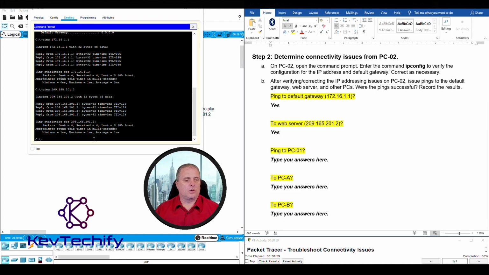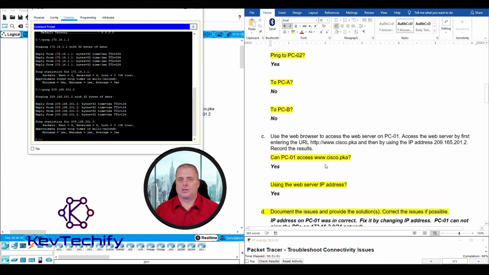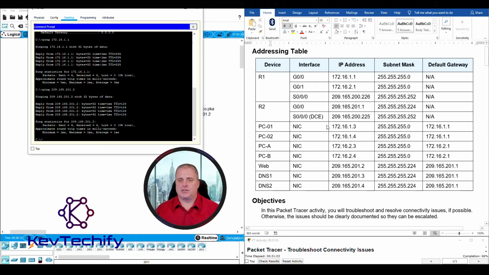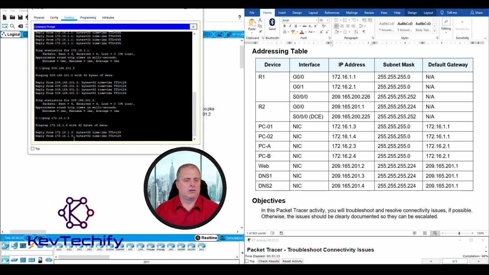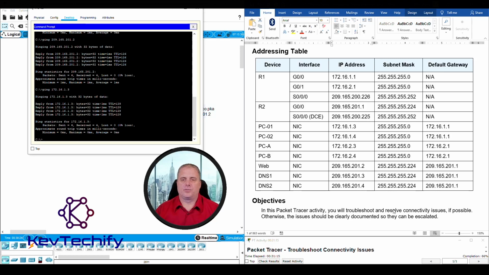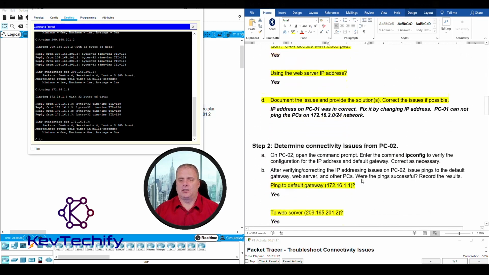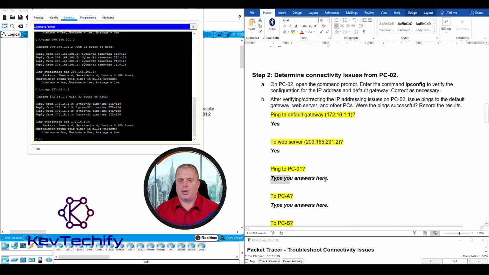Ping PC01. Up here, scroll up to our addressing table, PC01. Here's our address, 172.16.1.3. Ping 172.16.1.3. 4 successful pings there. Yes, we were able to ping it.